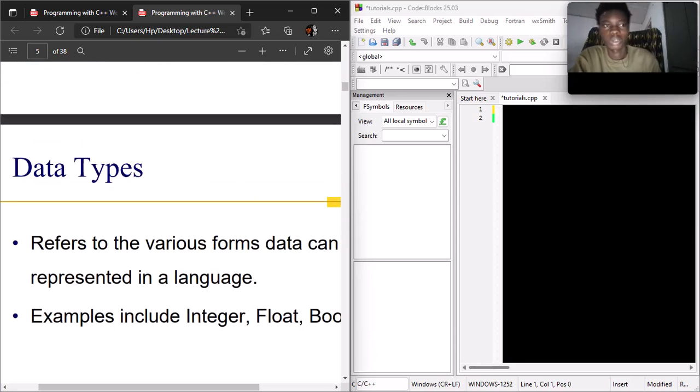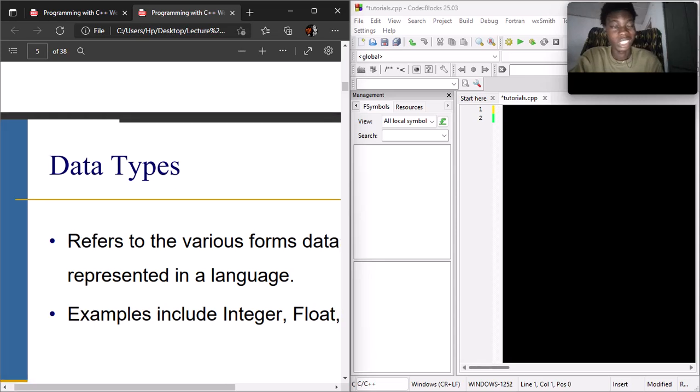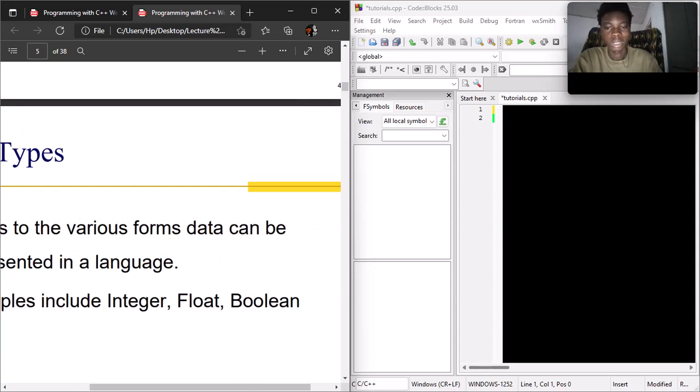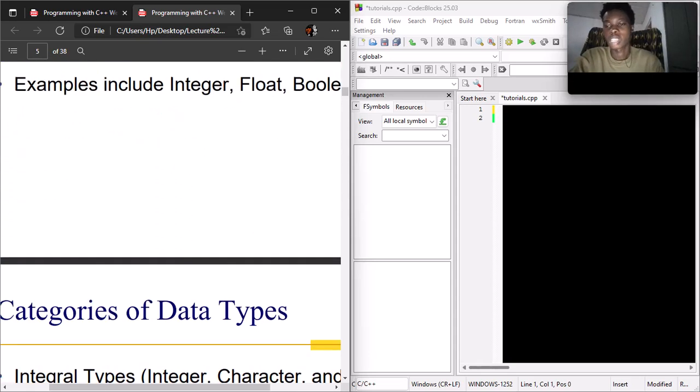Data types. What are we talking about? When we say data types, it refers to the various forms data can be represented in a language. The examples are integer, float, and boolean. The integer is simply used to represent single whole numbers. And then we have float, which is simply used to represent decimal numbers. Besides float, you can use double as well to represent decimal numbers too, and boolean to represent boolean types.